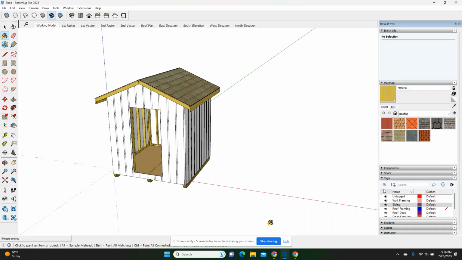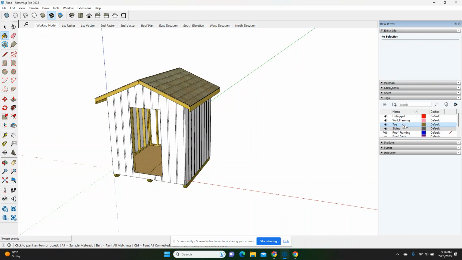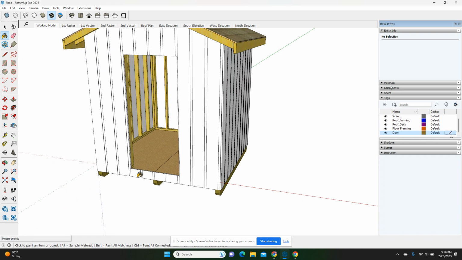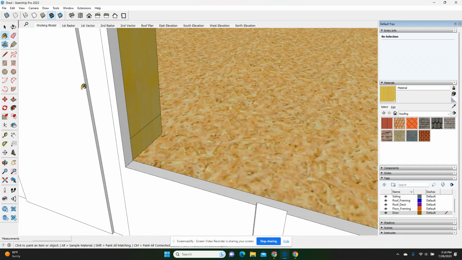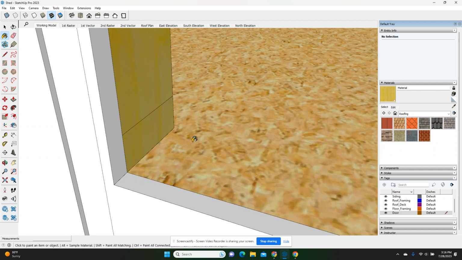So we'll create a layer or tag over here, and our new tag we will call door, and hit enter. We'll make door our current tag drawing layer, and then I'm just going to come right over here, and I'm going to create a profile right here that I'm going to run all the way around the opening for the jamb.